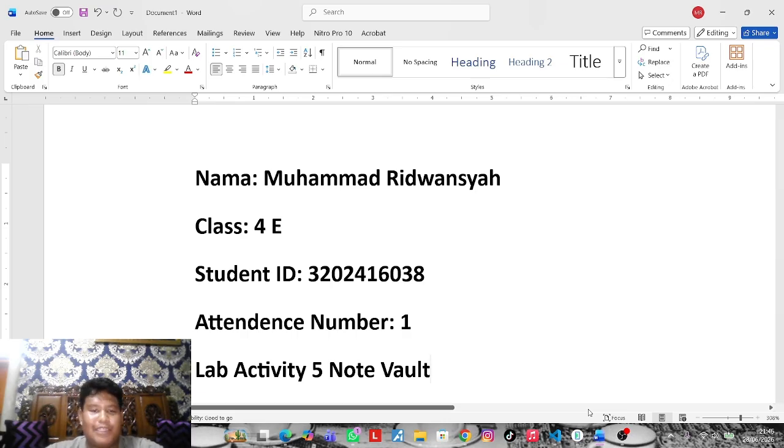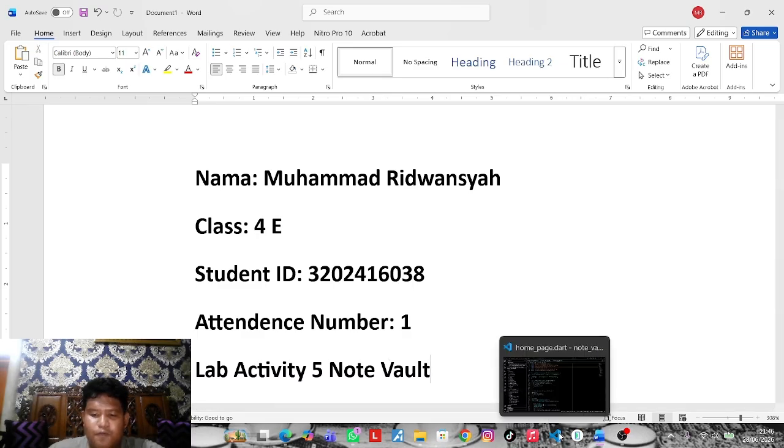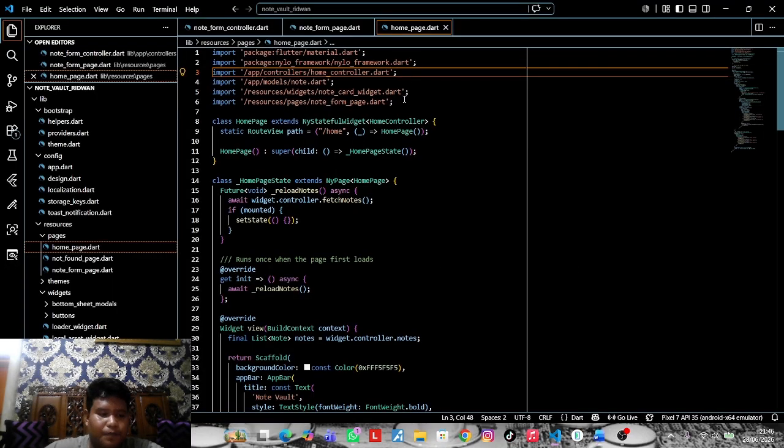My name is Muhammad Ridwan Shah. I'm from class 4E with my student ID 3 2024 160138. So today I want to describe my course, Lab Activity 5 for mobile programming, which is Lab Activity 5, not 4. So let's move to the VS Code.